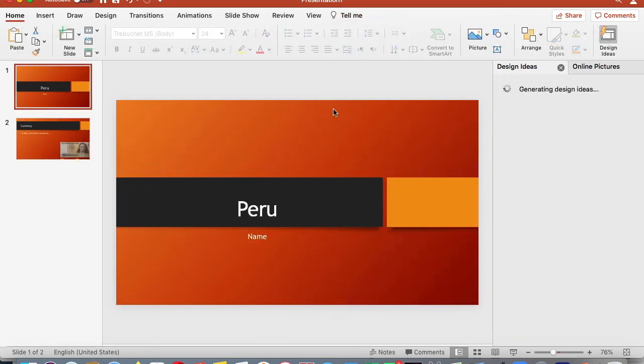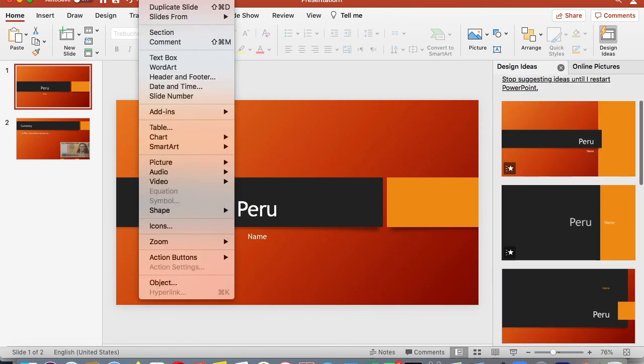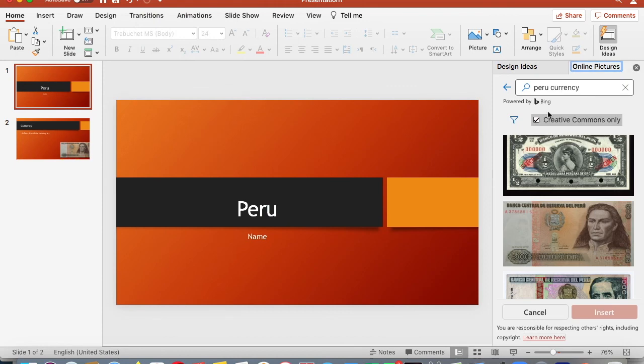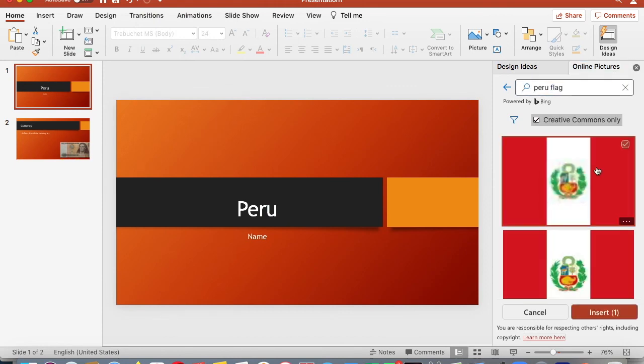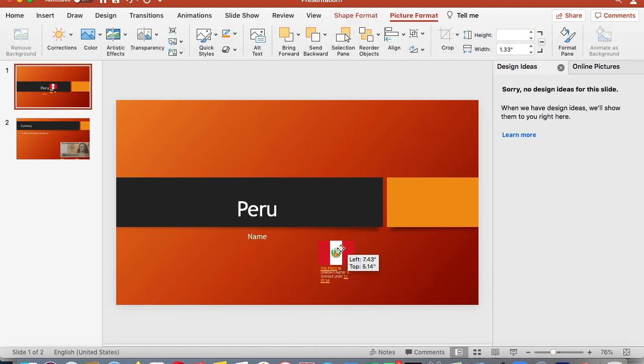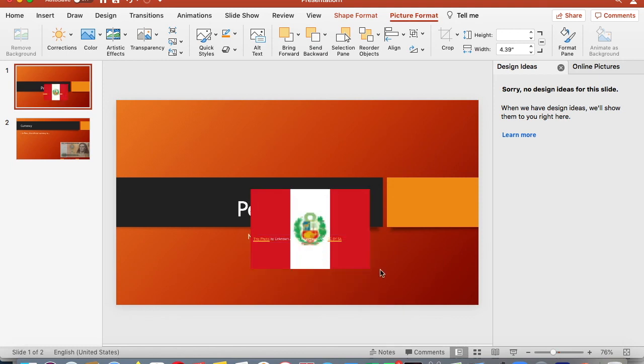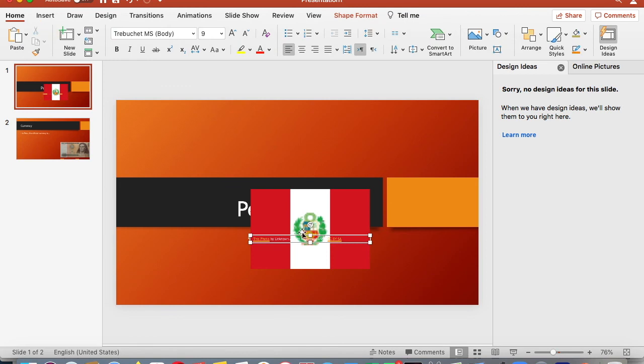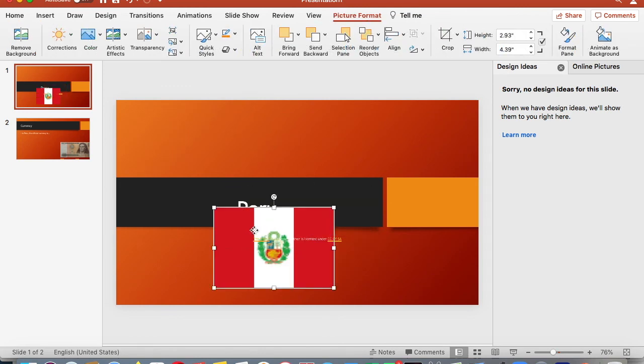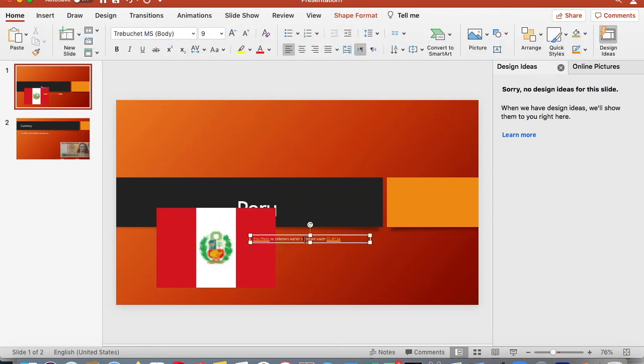If I wanted to put a flag on this one, I can go insert, insert picture, online picture again. Let's say I wanted the Peruvian flag. I click it, I click insert, and then I have a flag, and I could just move it around wherever I want it to be. If there's a little writing there on the bottom, you can delete it if it bothers you. So I just take this and I can delete that.